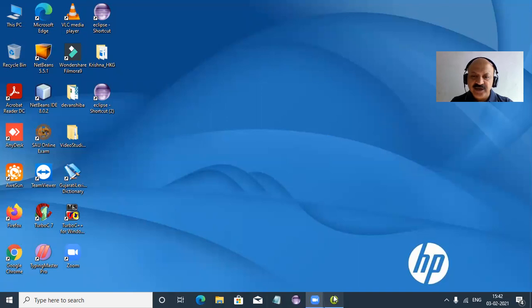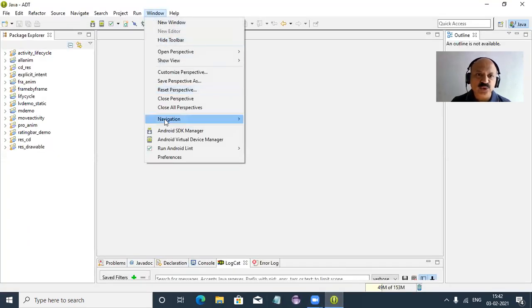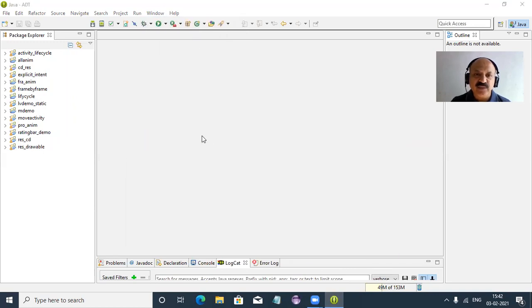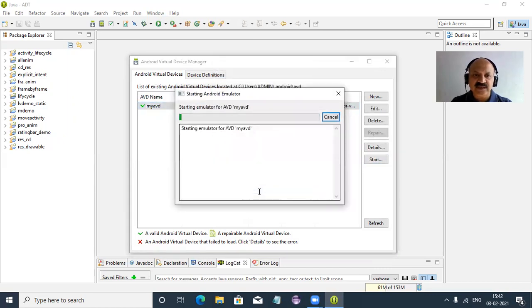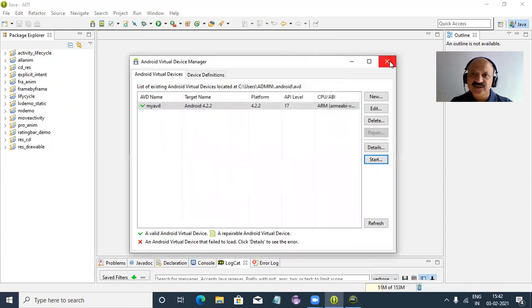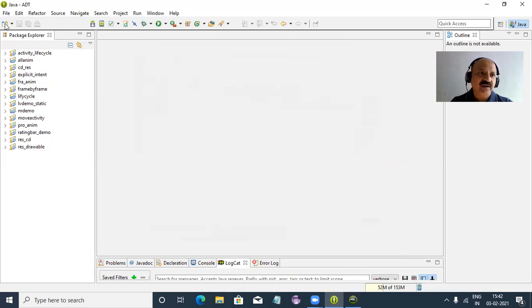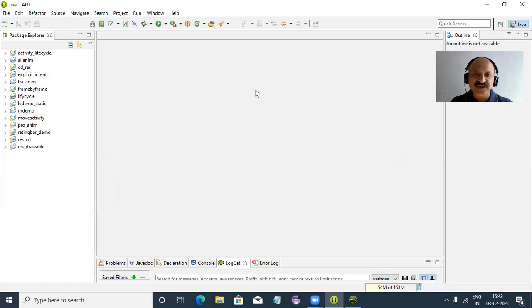And here, Eclipse I already opened, and as the first step we start our Android Virtual Device Manager. So here we can select the AVD and launch. So our device is ready. Yes, wait a few seconds. That takes some time, and yes, it appears. So I minimize and close this window. And next step, in the file menu, we take New and Android Application Project.